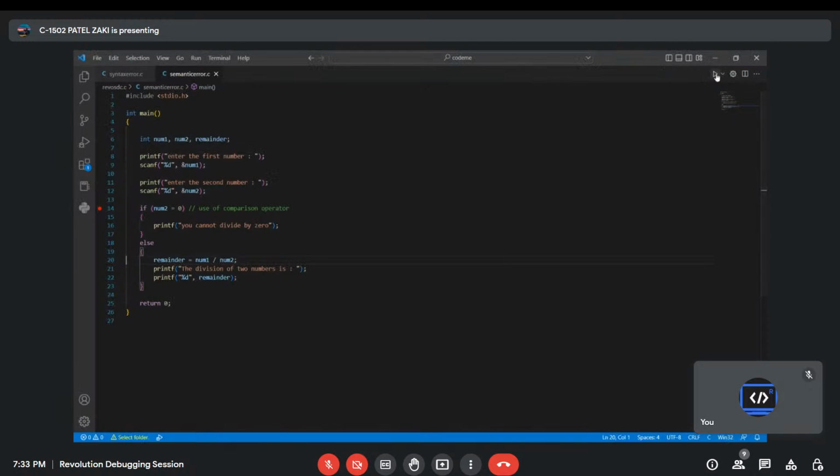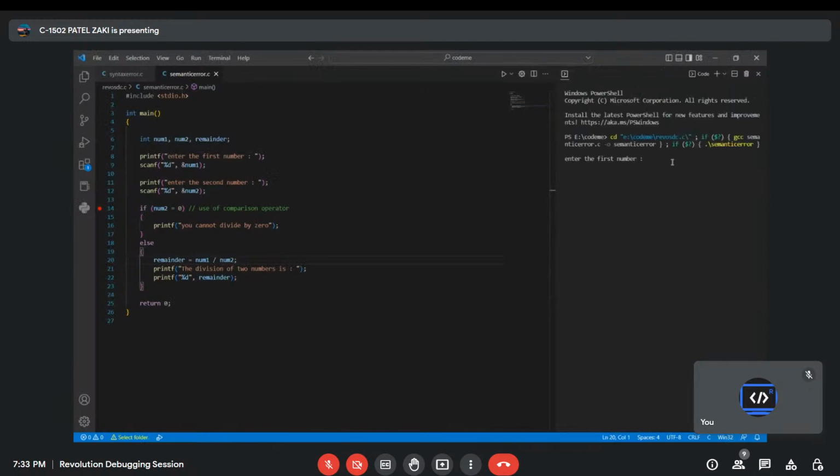Like if I run this file, it will not show me any error and it will run correctly, but I will not get my desired output.